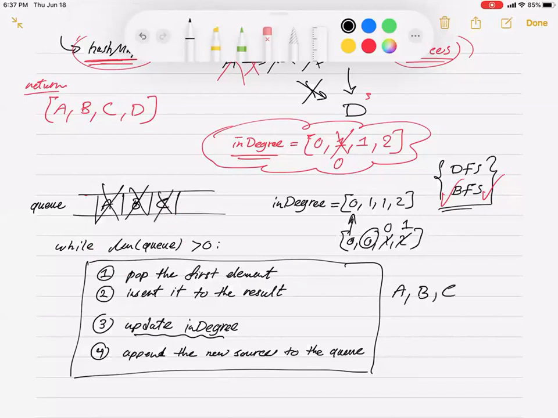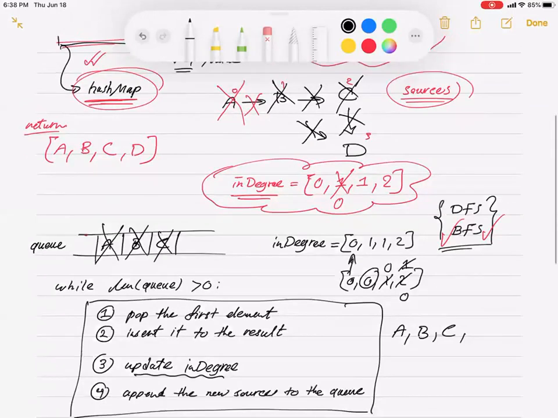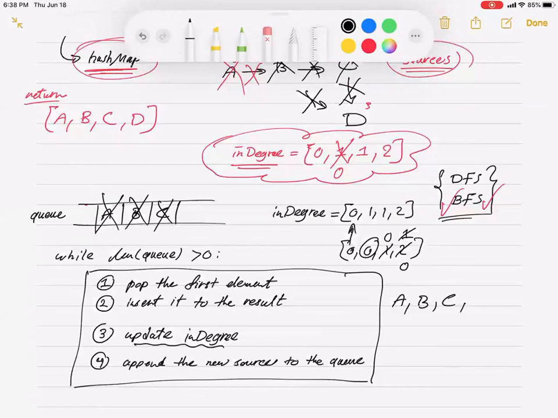We will put it in the output in the second step. We will update the in degree. If we remove C, we will remove its edge also. So it means that the in degree of D, the last node, will be 0. So D should be added in the queue. In step 4, we will add it in here.